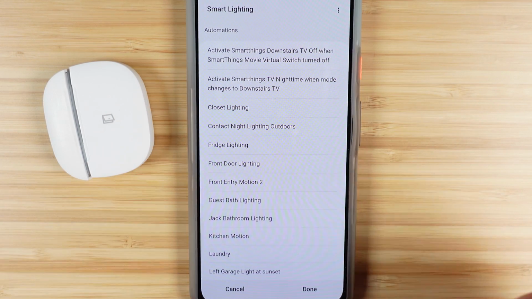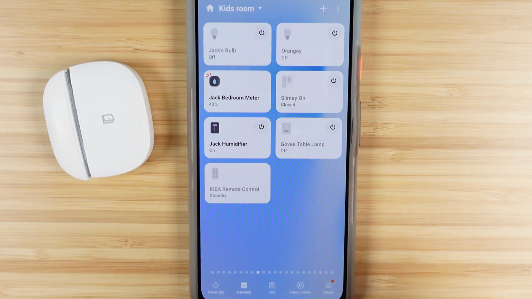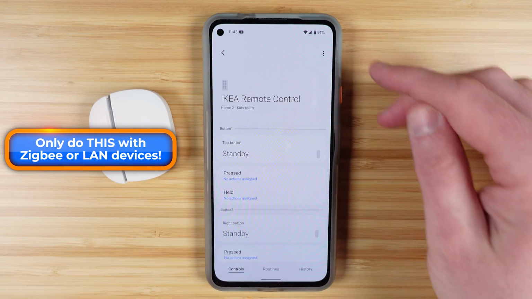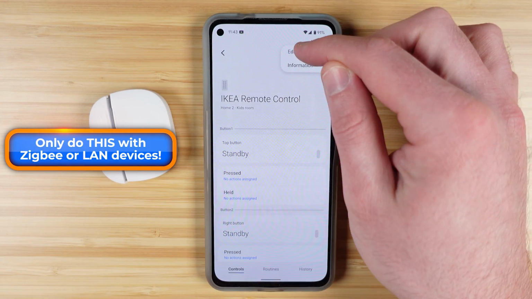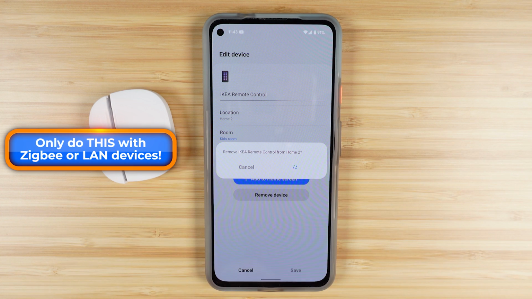So you want to take note of everything you're doing, because you're not doing a direct replacement here, you're doing a removal and then a reintroduction of the device. The first thing you're going to want to do with most of these devices is to remove them. Once you go into the device details, head up to Edit and then hit Remove Device.